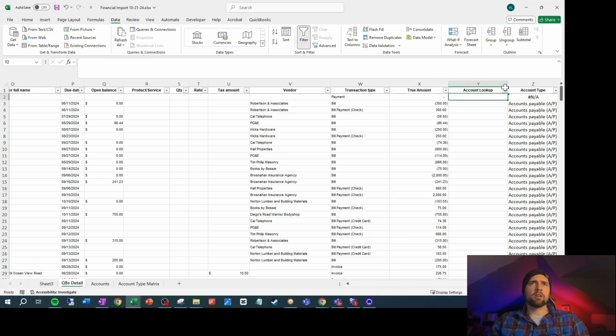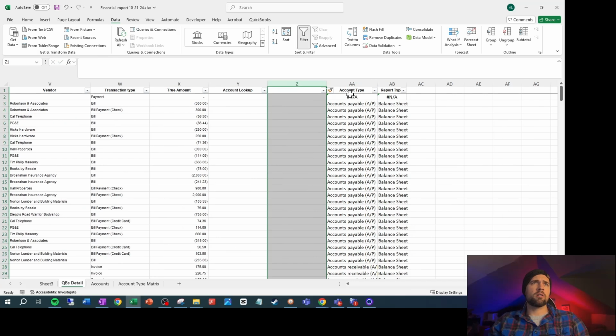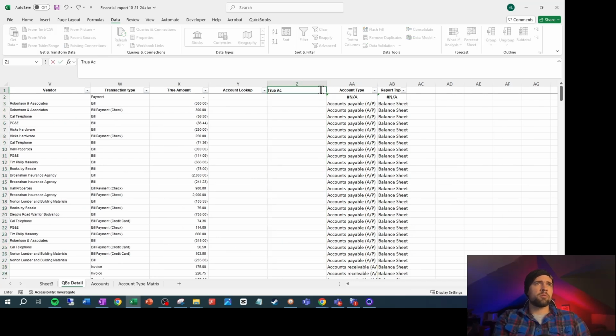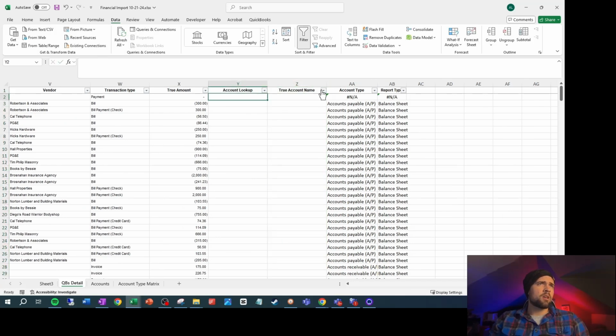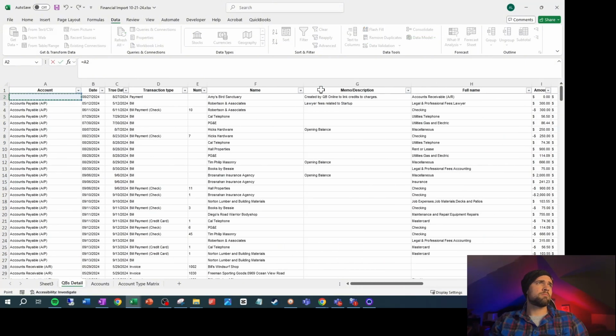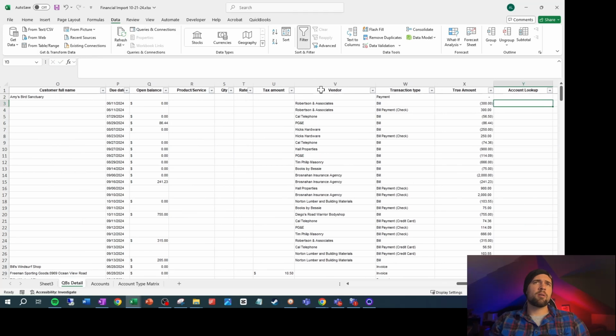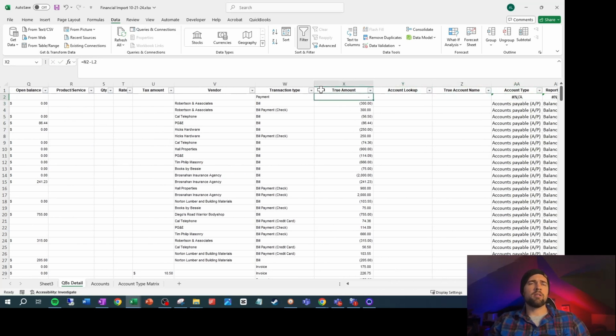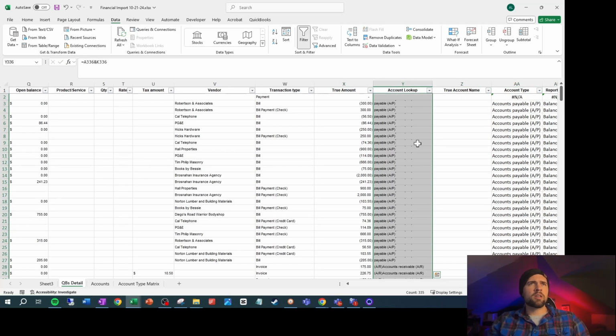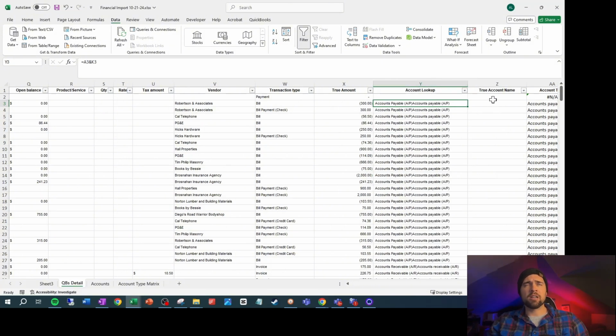That's going to help us here, and we're going to add a new one here called true account name. So our account lookup is going to be this guy, our account, and our account type, which is over here. And I don't care about the spaces. I know it's kind of ugly, but that's okay. So if we look at this, we're going to get payable AP and some other stuff over here, which is totally fine. Let me expand this so it actually looks nice.